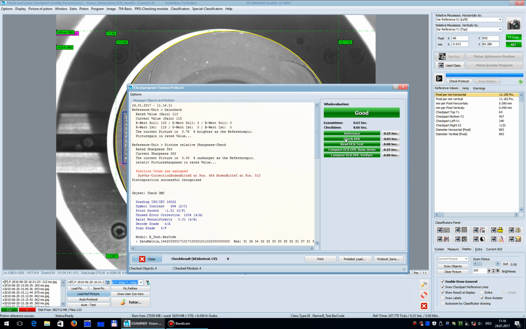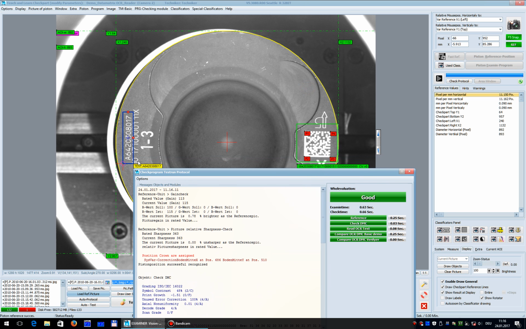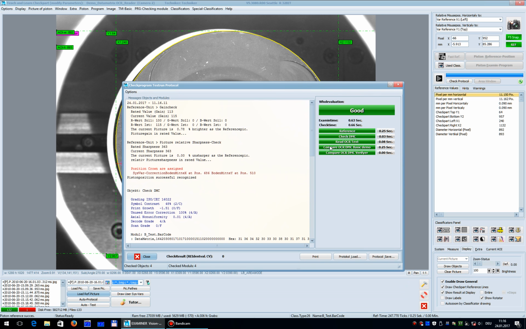In the program, the first characteristic is a DMC reader. Then comes the OCR text reader. This is a complete new feature in the version 9. Then come two compare classificators. These two classificators compare the OCR text content and the DMC text content. I'm using two here only for demonstration. Normally, you need only one.